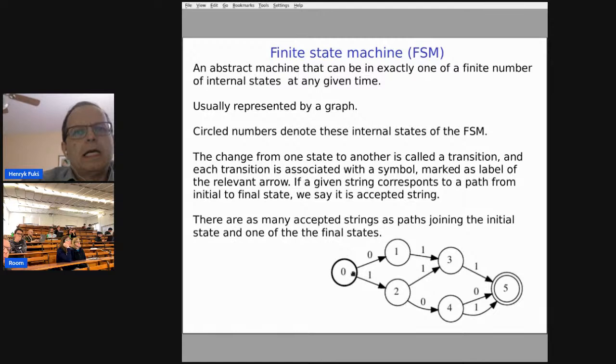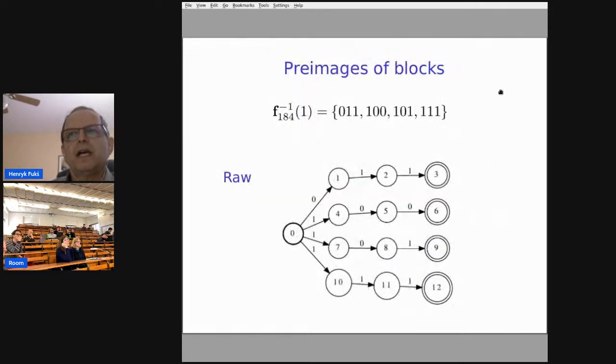Now, each path from the initial state to the final state corresponds to a string of symbols. In this case, for example, if I go from here to here, it will correspond to 0, 1, 1. Now, if there exists a path corresponding to a given string of symbols, we say that such a string is accepted by the machine. If it doesn't exist, we say it's not accepted. So that's basically all there is to finite state machines. Now, let's apply this idea.